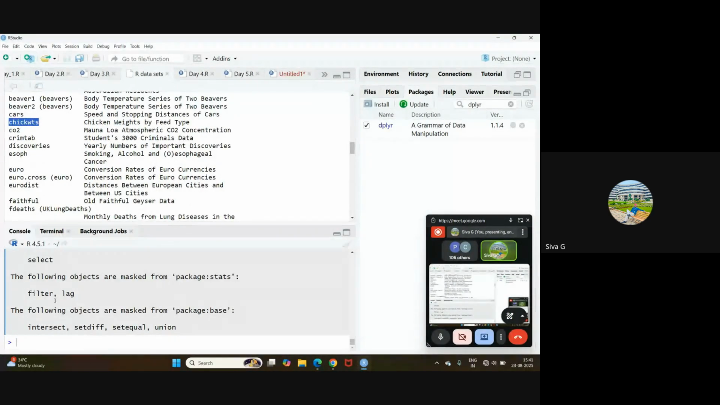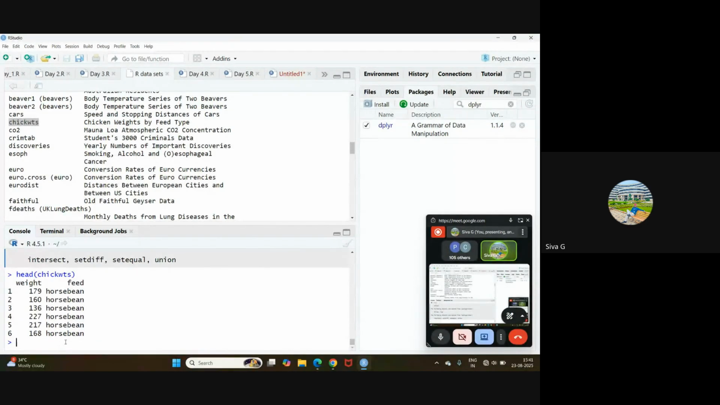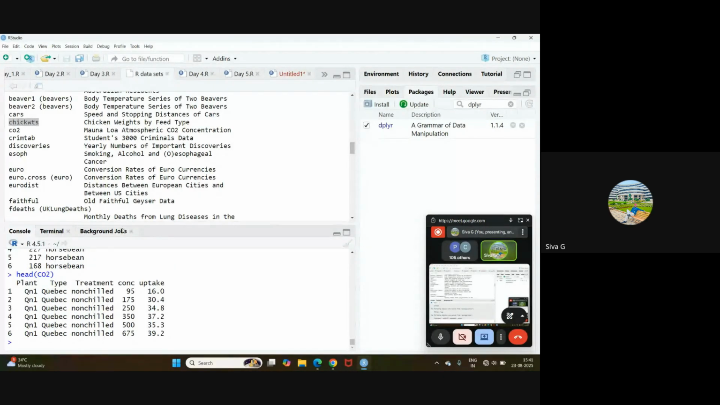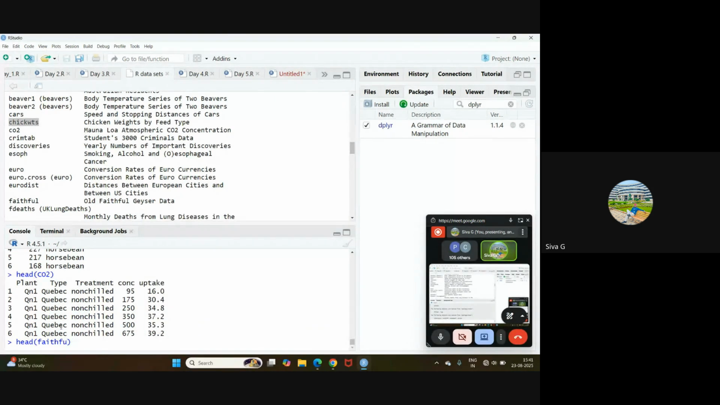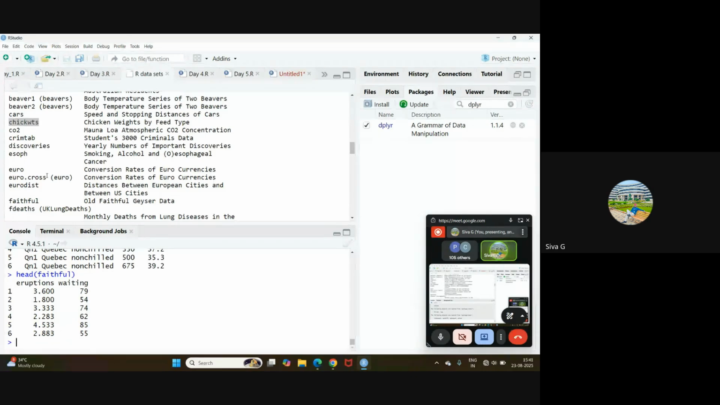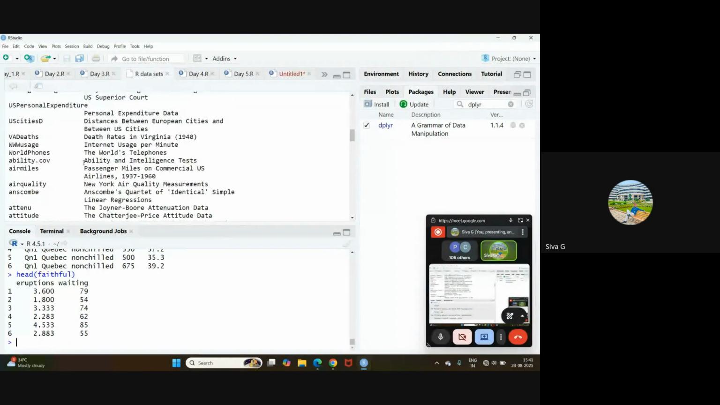What is this chick weights? Only 2. Or CO2. Someone is okay, please keep it. Faithful data is have. Faithful. This is also having very less. Then we'll go again with the mtcars data. Why do we need to waste the time?